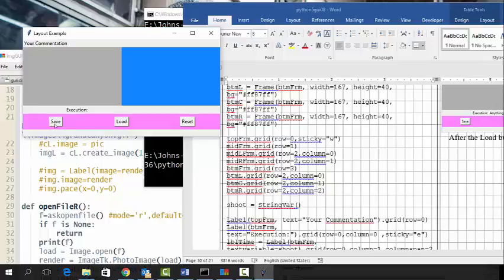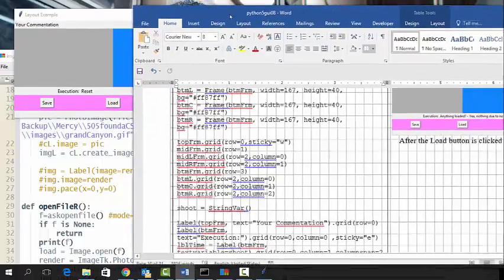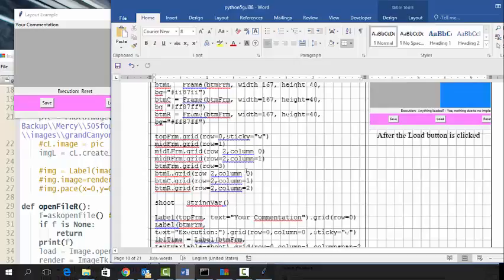So if we click save, then something appears. Load, something else. If I say reset, then reset. Right? So as I click this, then this will change. All others remain. We didn't do anything about this. Okay? That is this one.